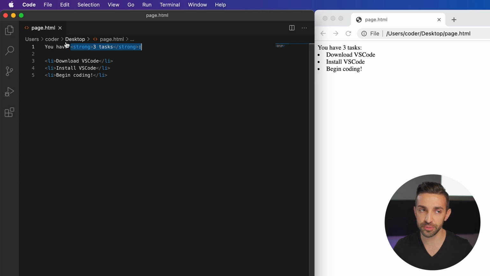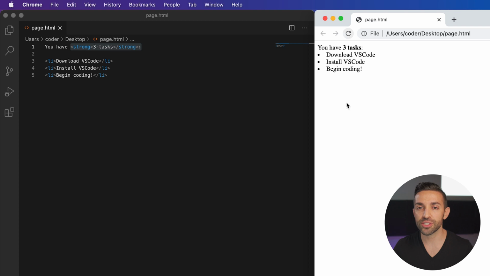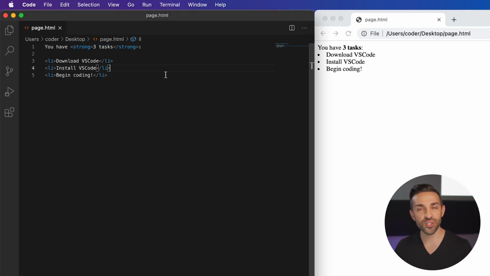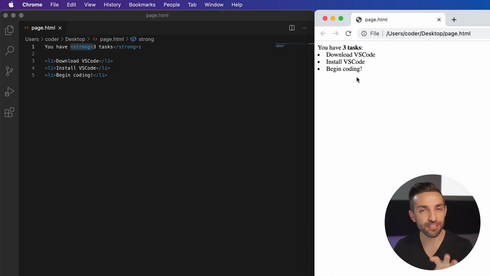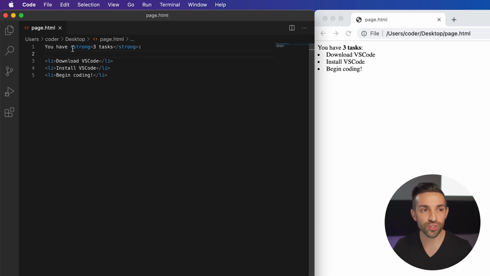So save your file with Command-S, Control-S, and refresh the screen over on the right. Now our text is bold. You have 3 tasks. So you can see that HTML is made up of a lot of just plain text in here, along with these tags that end up being invisible to the user, but they define the structure of the page and a bit of styling here, as you can see with the bolding.